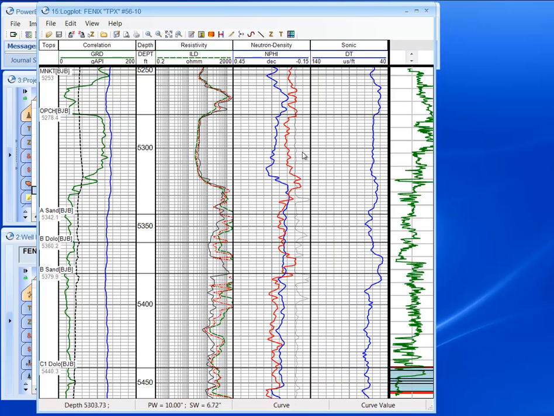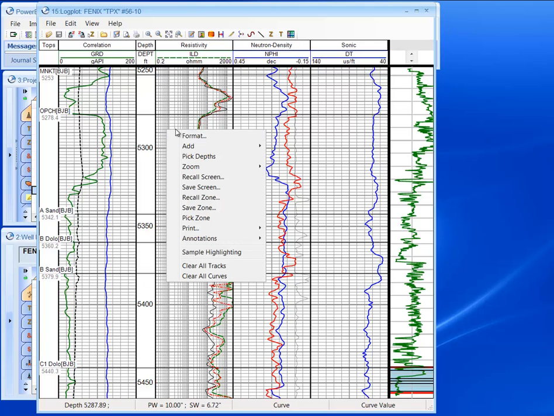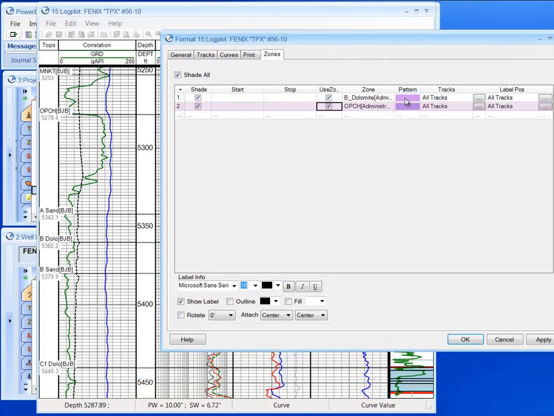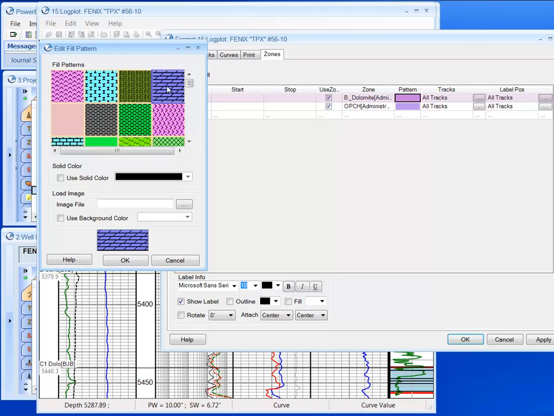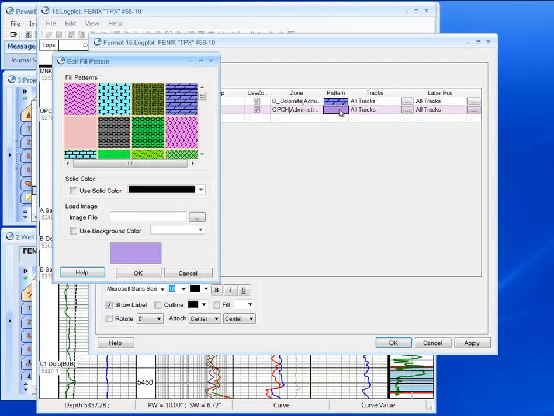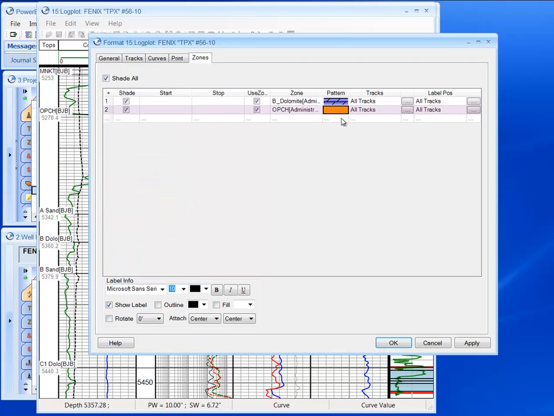And click OK. And right now I can't see my zones, but what I can do here is go to Format. And I can double click. And I can find that zone and the other zone that I just created. I'm going to use these zones. I can select from here, I can use a fill pattern. We're going to use this fill pattern for that. And then this one, I'm just going to use a solid color for there.